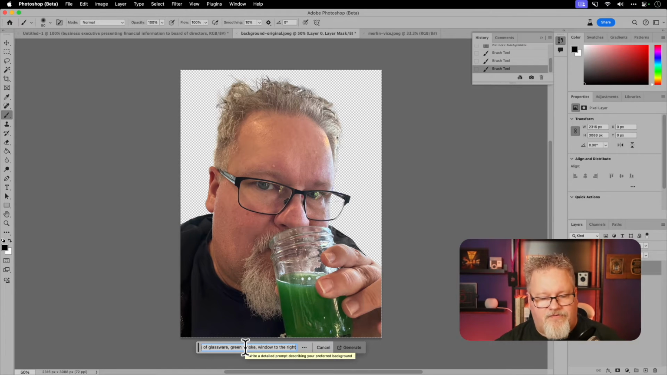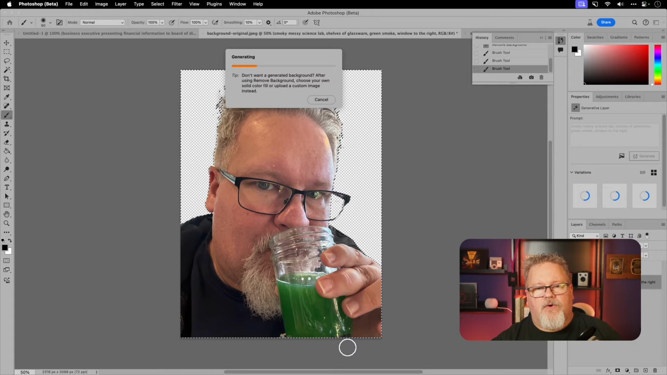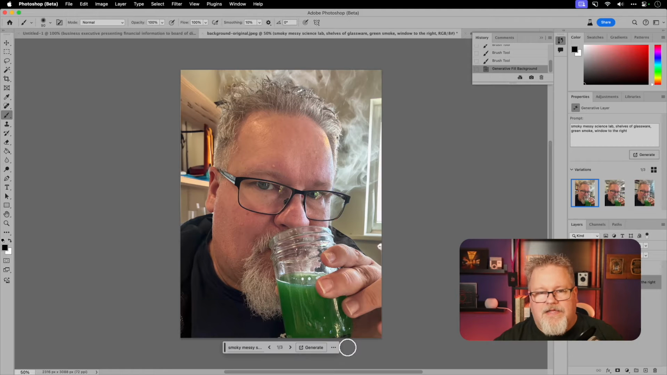this color, this beverage. And so my detailed prompt says I want a smoky, messy science lab with shelves of glassware, green smoke, and a window to the right. Let's see what we get here. I'm going to hit generate. It's going out using the Firefly 3 image model to generate a background here. As it does so, you're going to see it create a new layer over on the right-hand side. I love that Photoshop does all of this in layers so that we can edit and control it later.